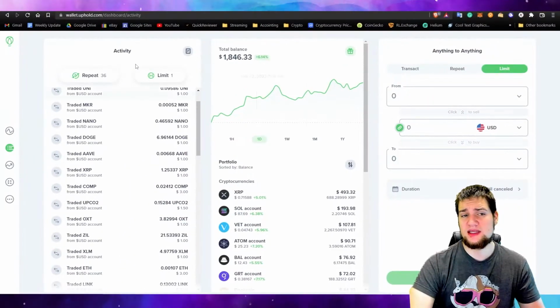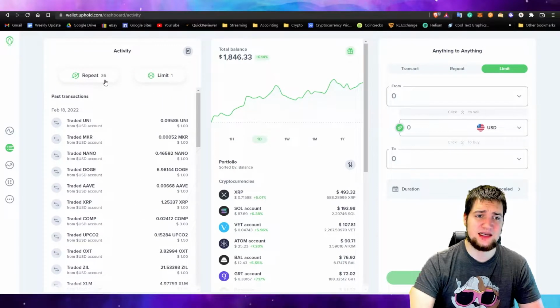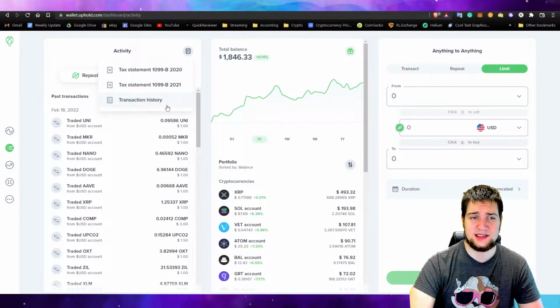One thing that Uphold does right that Coinbase does not is there are no fees to deposit from your bank account into your Uphold account. On Coinbase, there are fees. So on this activity page, you can also see what you have done in the past, as well as the repeat trades that you have had, as well as your tax documents, and you can download your entire transaction history.